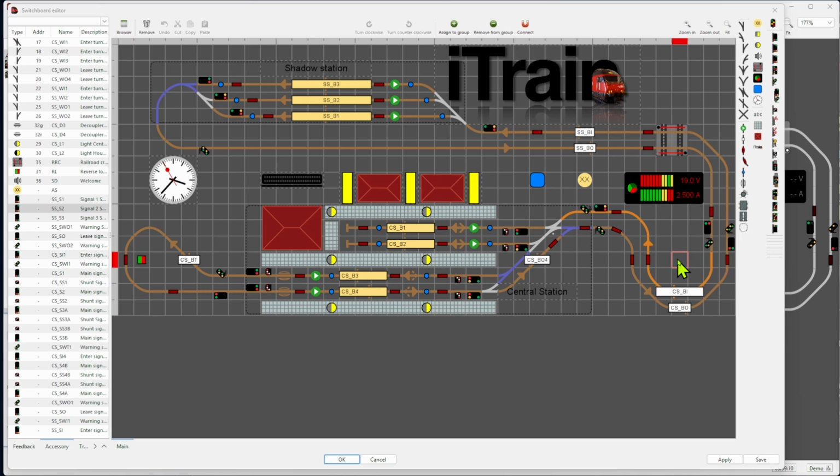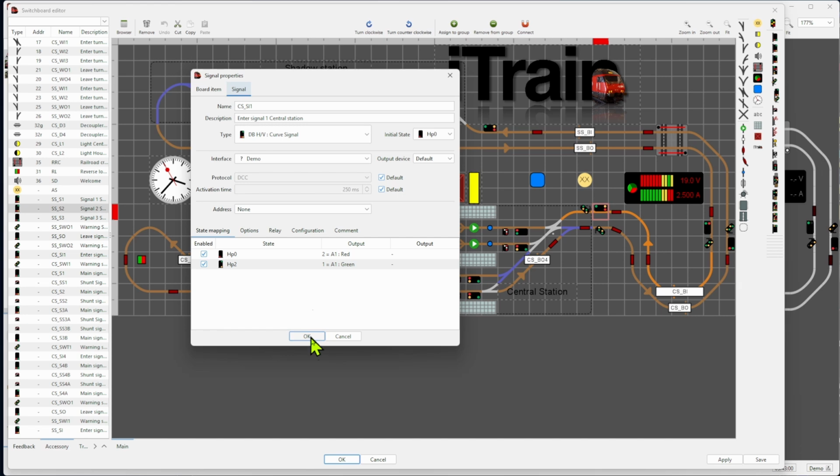The signaling for block CSBI is quite interesting. Its home signal protects the entry into the central station where there are multiple different paths that the train can take. Each path is configured as branch restricted. So, for the German DB/HV signals, this requires a curve signal.